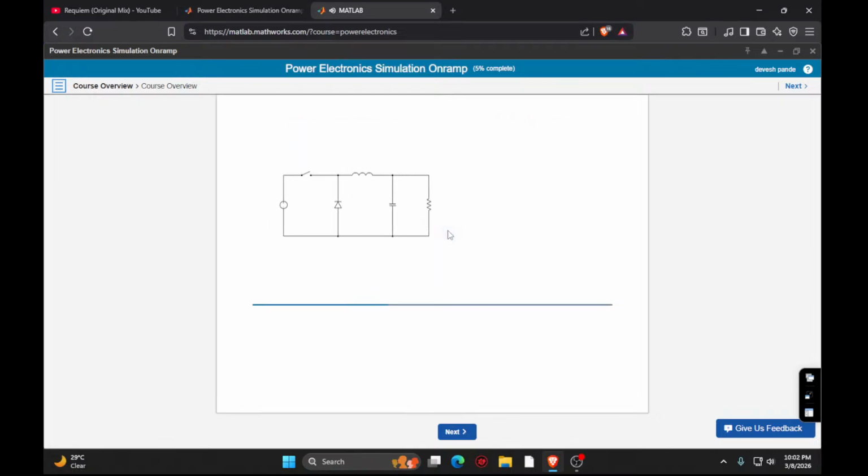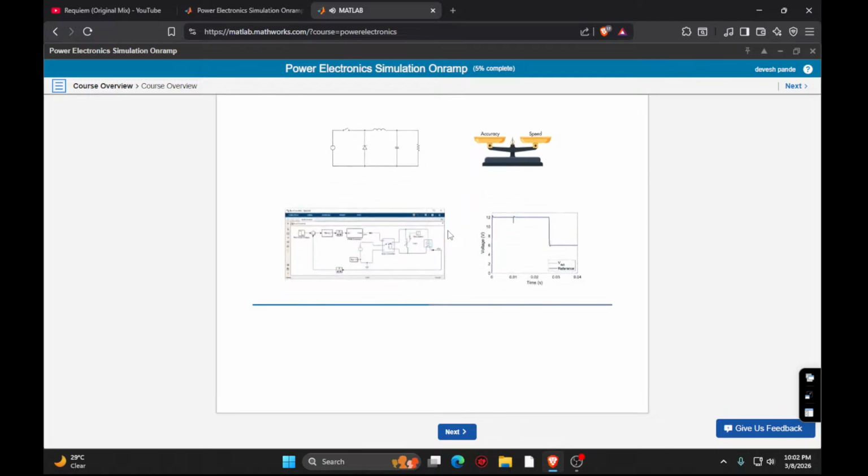In this course, you will learn how to simulate a buck converter circuit using Simscape Electrical. Then you will explore how you can choose between detail and simulation speed by creating other circuit representations. You will also learn how to simulate closed-loop voltage control for the buck converter.